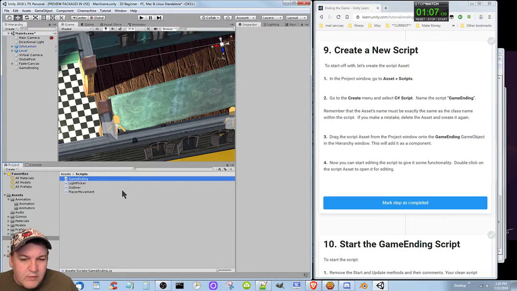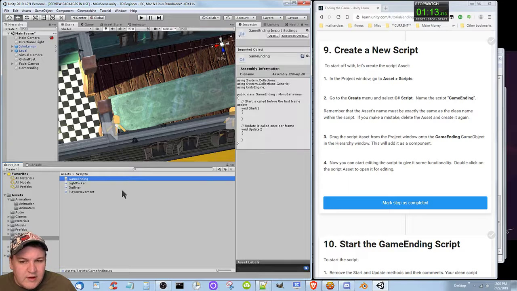The asset name, remember the asset's name must be exactly the same as the class name. Within the script, if you make a mistake, delete the asset and create it again. Drag the script asset from the project window onto the game ending game object in the hierarchy window. This will add it as a component.